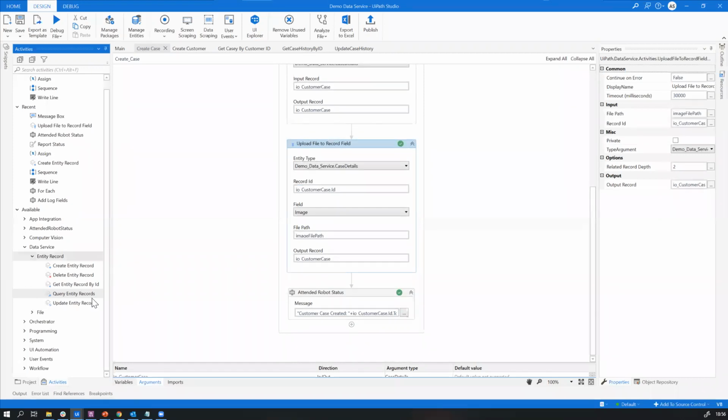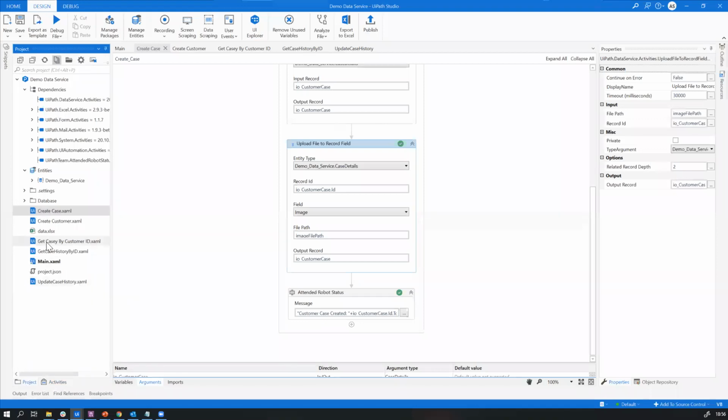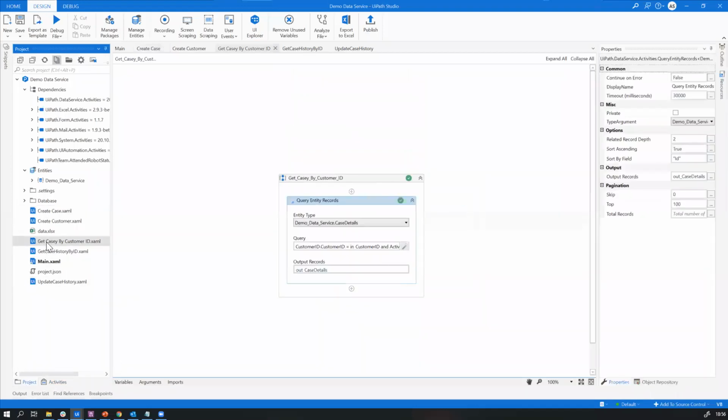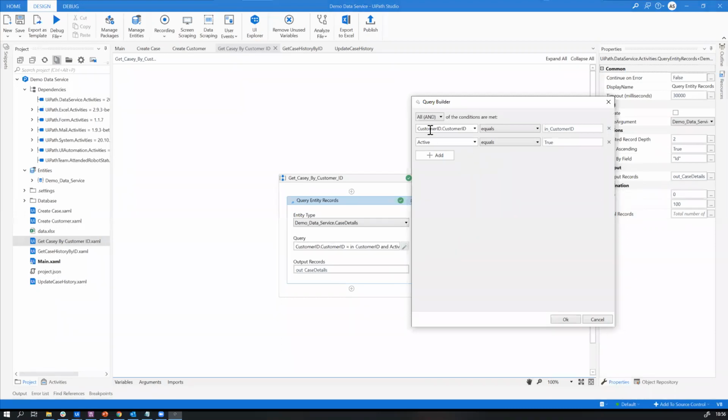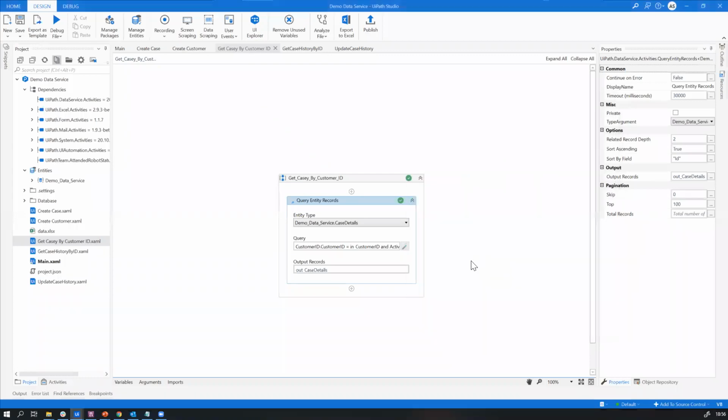Next process that was done was get case by customer. Again, this is very simple, very straightforward. I was searching for the case in the case details database that I have, and I had these cases built in. So I had this option of customer ID, whether the case is active or not, and I have the option of adding more conditions if I want, and these could be based on whether it's an OR condition or an AND condition, and I also have the option of adding group items as well, right? All those things can be done from the query entity records from within this item itself.